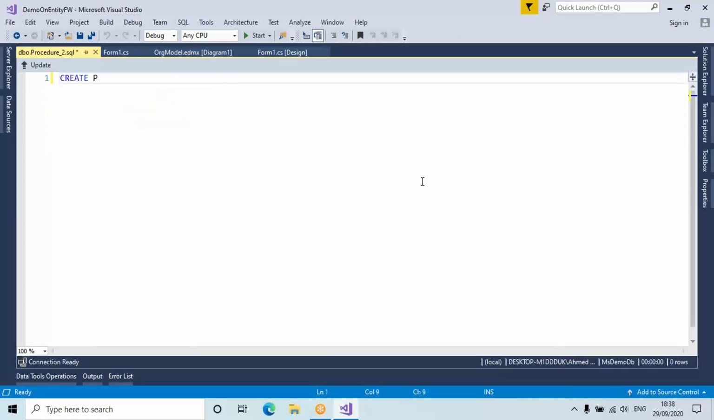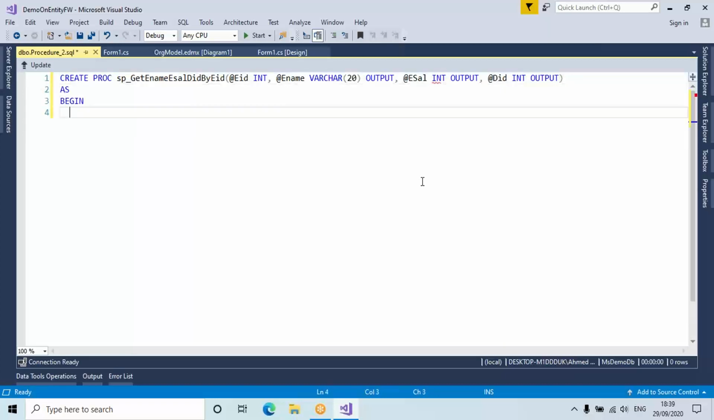Now I write the code. Create procedure sp_get ename, esal, department id based on employee id. All parameters: employee id integer, @ename varchar 20 as an output parameter, @esal integer output, @did integer output, as begin.